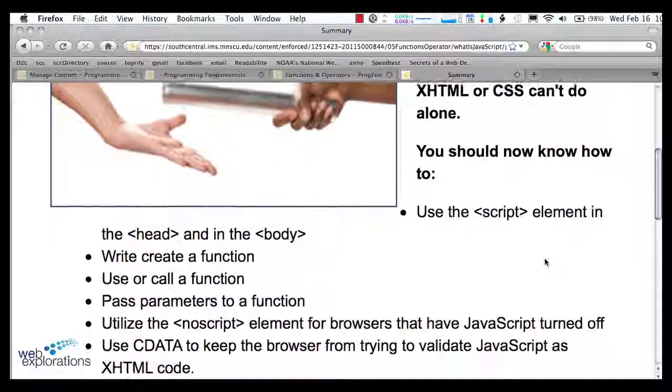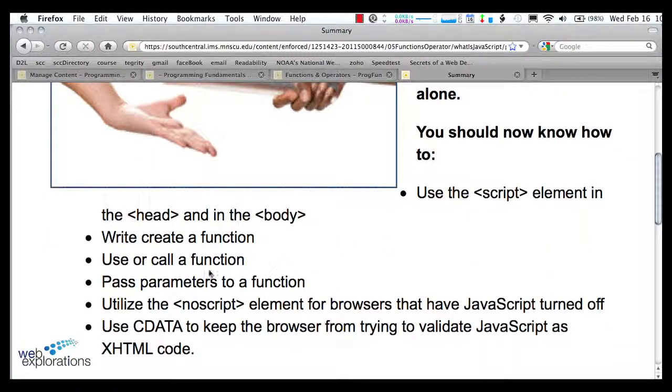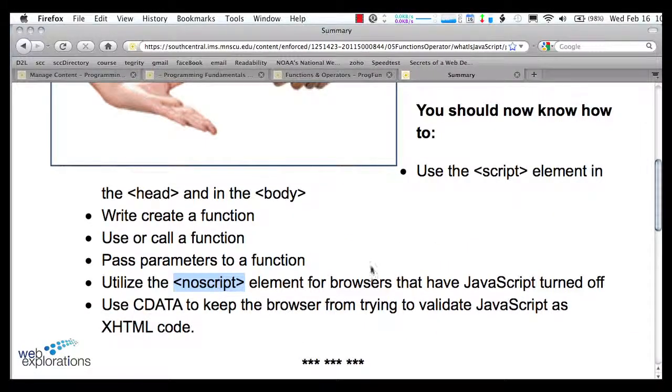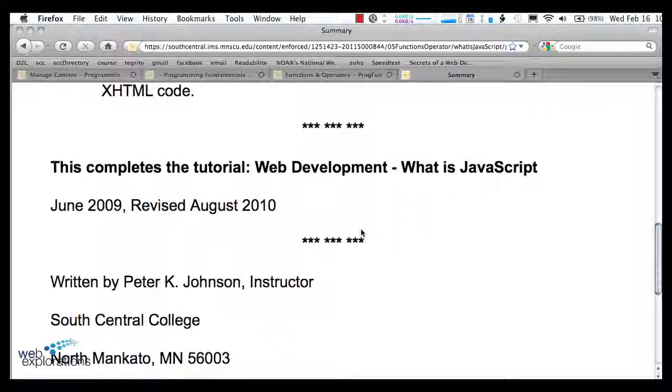So you've learned how to use the script element, which you already knew. We created a function. We called the function. We passed parameters. You see how often we use passing parameters. And I showed you once more about the noscript element. You also have a great date timestamp for your web pages, as well as a spam defeater.